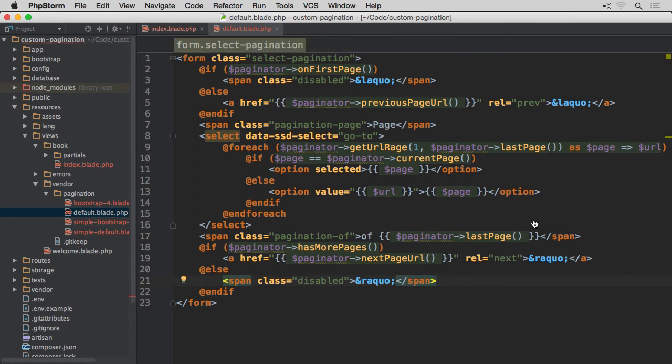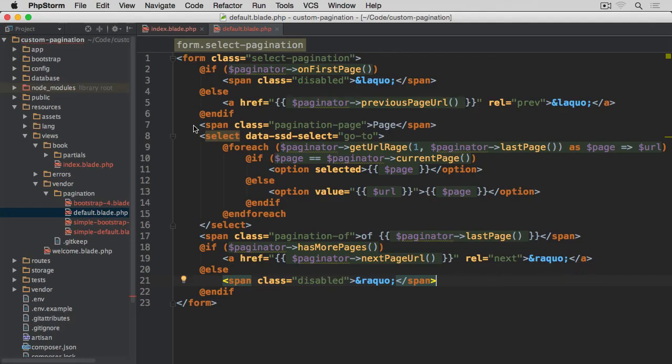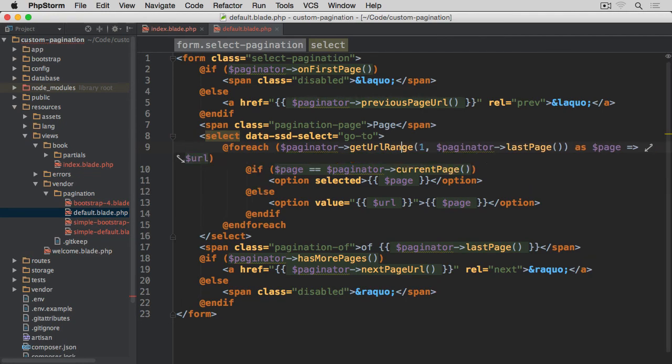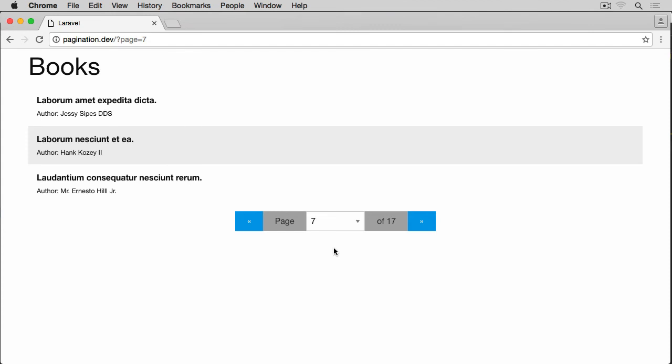Let's now save it, preview it in a browser, refresh the page, and obviously I had to misspell something, get URL rage for some strange reason. Okay, let's go back. It's a range that we're after, so RANGE, there we go, save it, refresh the page, and there you go, our pagination is now displayed.